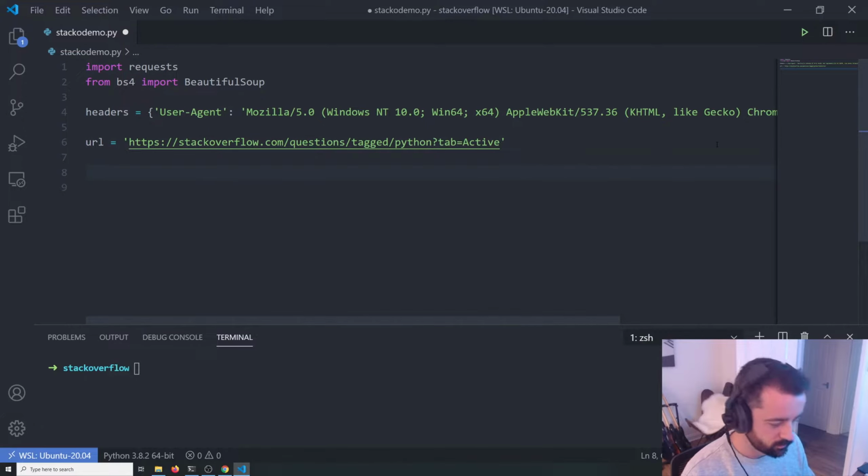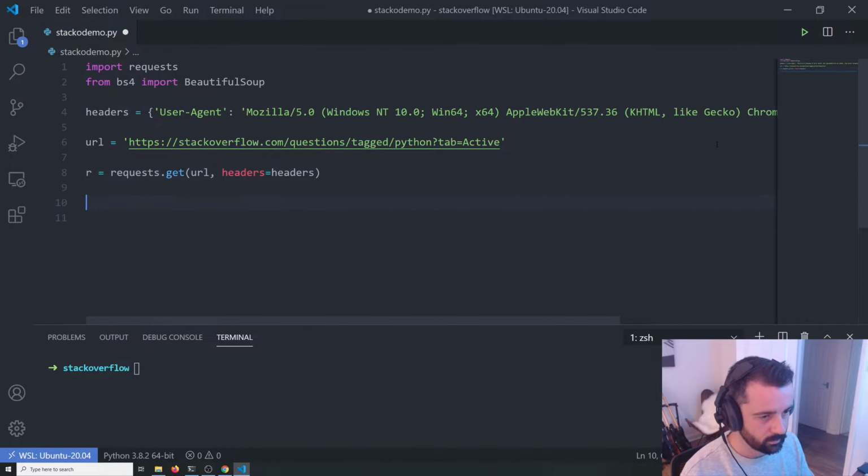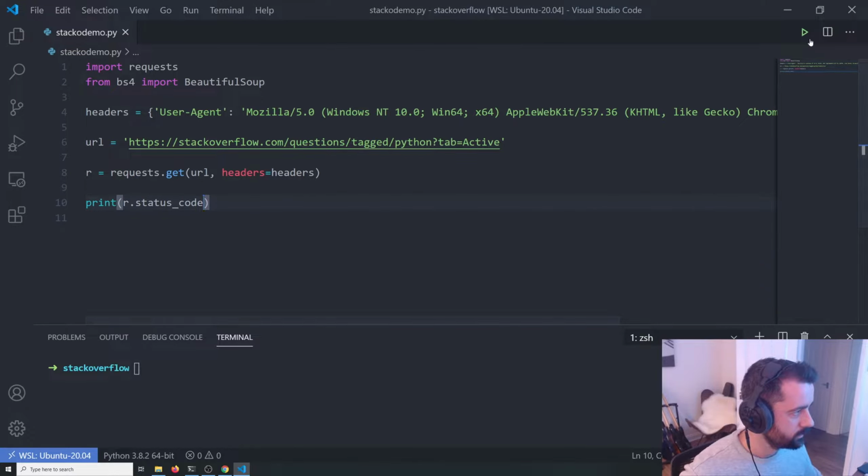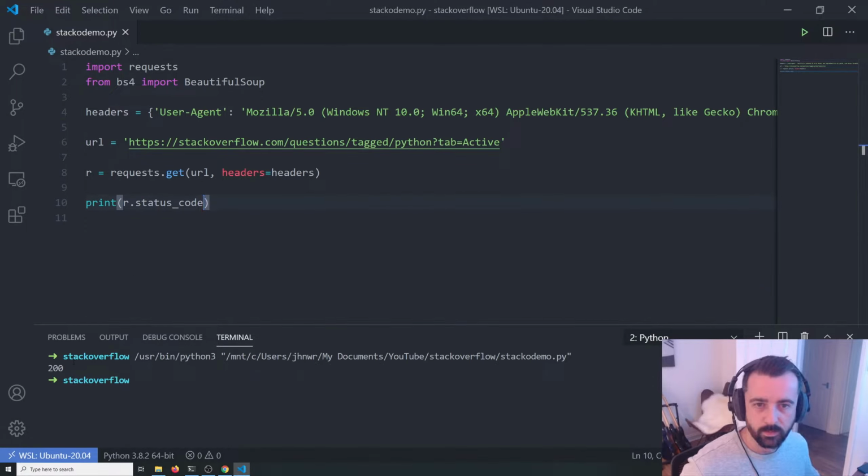Okay, so now we've got those two, we can do r is equal to requests.get, and then we want to go and get our URL, and then headers is equal to headers. So to check that that's working, we're going to go ahead and print r.status_code, and that should give us a 200, which means we've connected successfully. If you get 400s, that generally means the page doesn't exist, and 500s is generally unauthorized. So just check where you're looking for the data.